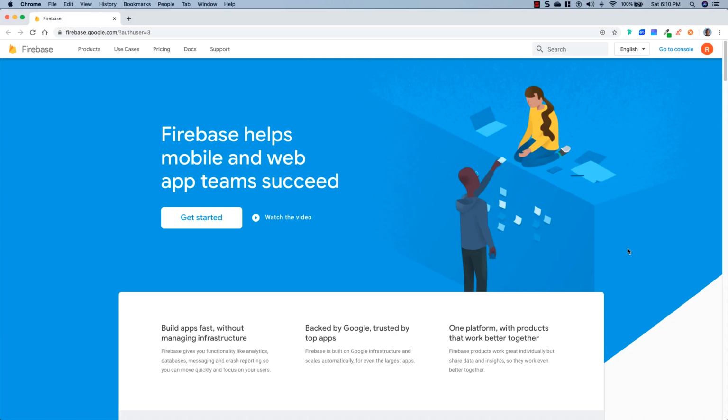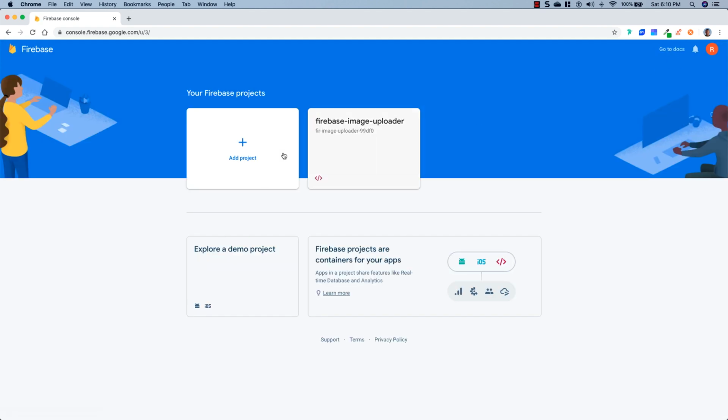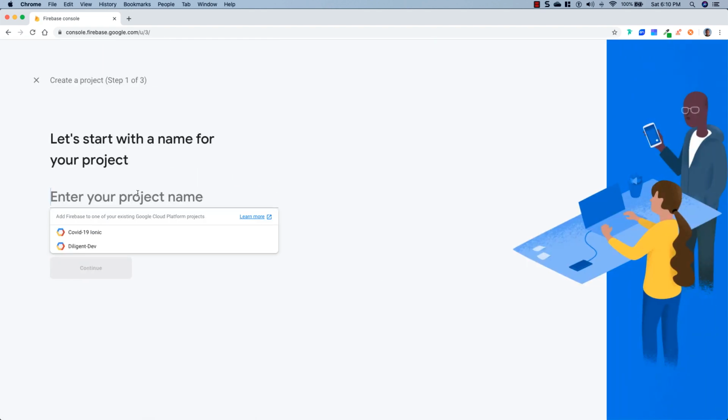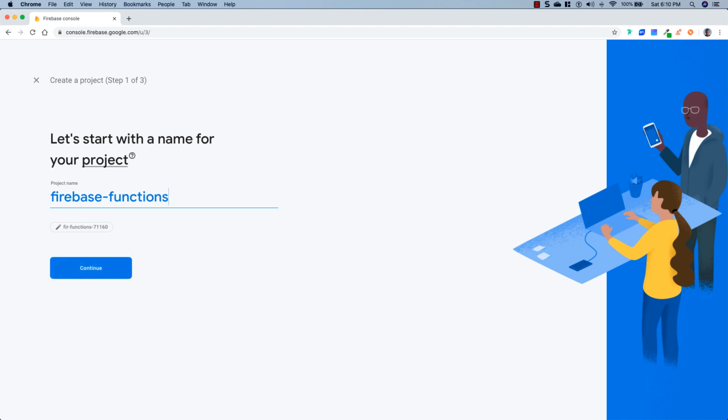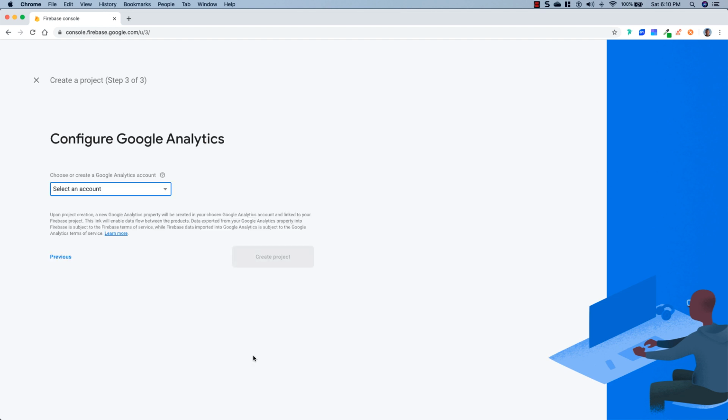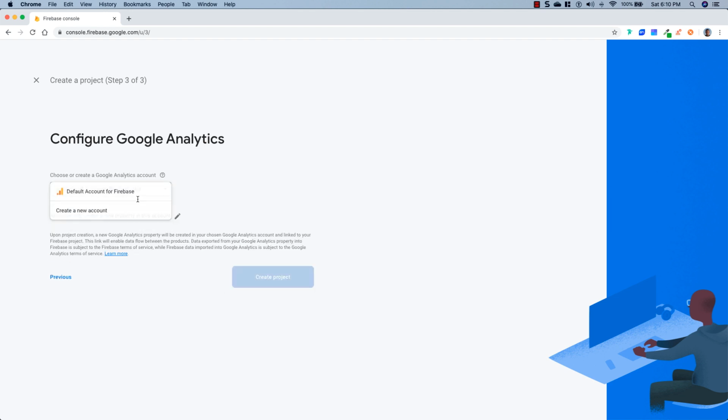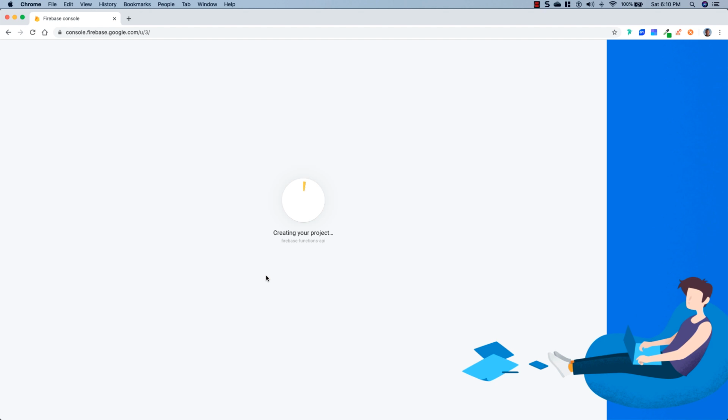Alright, so the first thing we're going to need to do is go to firebase.google.com. If you don't have an account, go ahead and sign up for one. Once you have, go to your console, click on Add a Project. We'll call this Firebase Functions API. Hit Continue again, select Default Account, and hit Create Project. And once this is done, I will be right back.